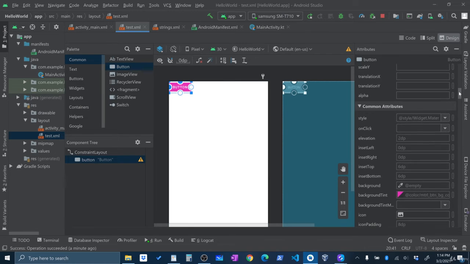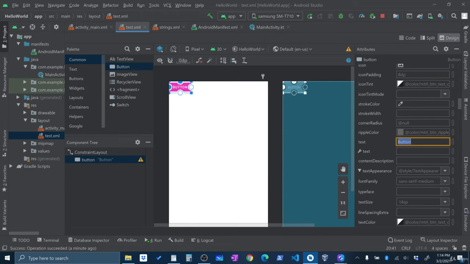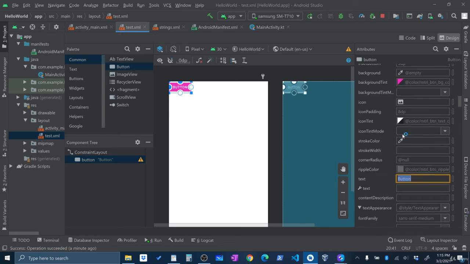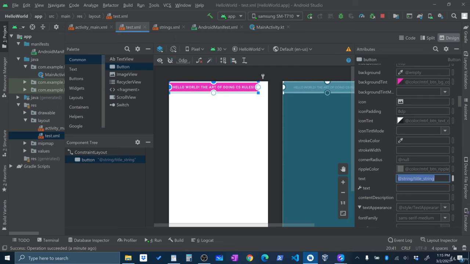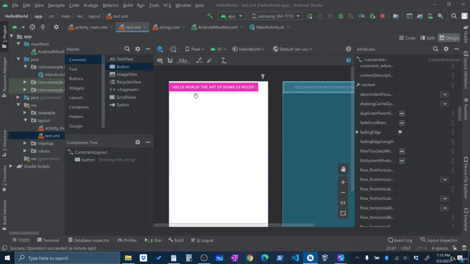Ugh, I don't like that. Let's change it to our string resource that we created. So I'm going to come down here to attributes. Under common attributes, I'm going to say @, and we have a nice string resource called title string. And so there we have it, the Hello World, the art of doing CS rules. So this is kind of nice.